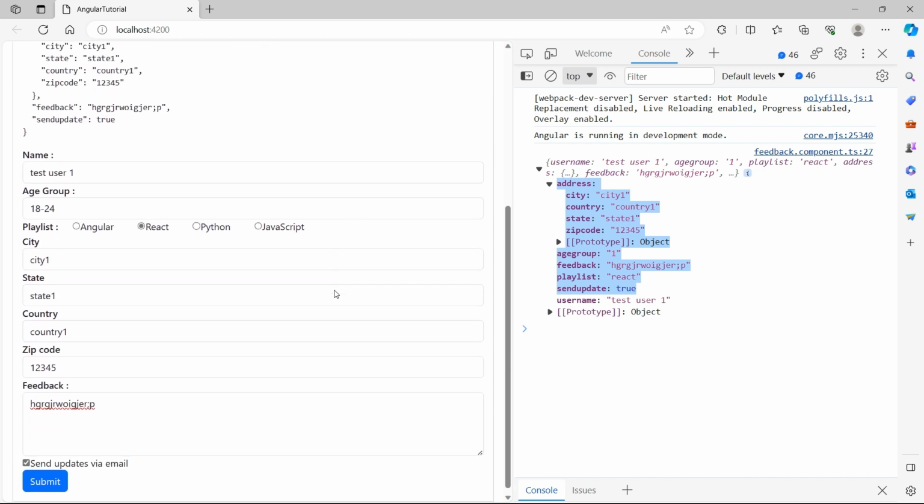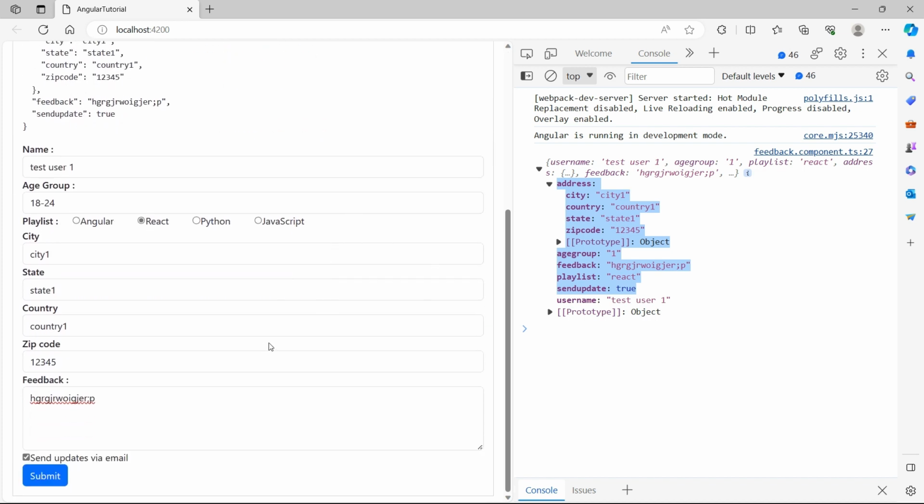We have a form that accepts data from the user. What if I want to bind data to this form and populate the data in these controls? To do that, we need to create a model-driven form, which we will see in the next video.